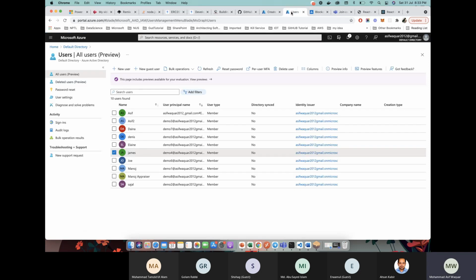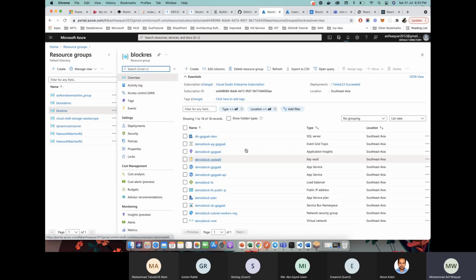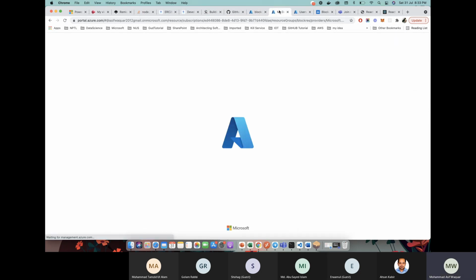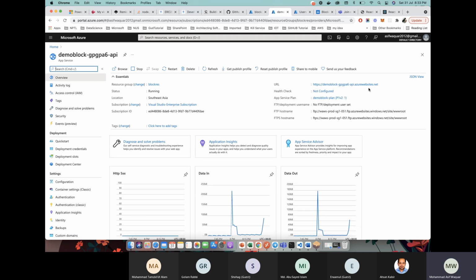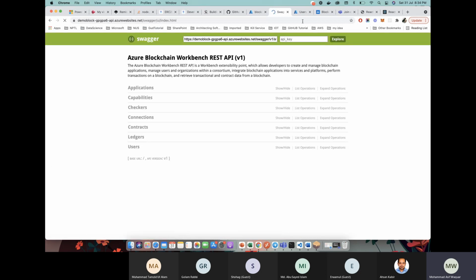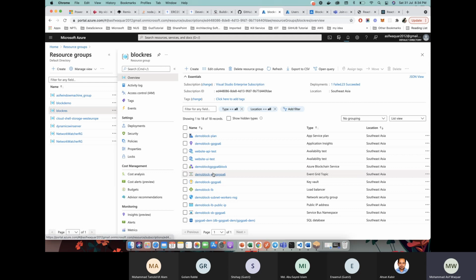Once you create the blockchain network from here, it will be displayed in your resources. Let me show you what resources are generated. There will be an App Service, which is my blockchain workbench, and an API. Suppose you want to interact with other applications, maybe a .NET application, Java application, SharePoint, Dynamics, whatever. You can interact with the help of this API. This is a Swagger API they have given. Apart from that, there is also Azure Blockchain as a Service.